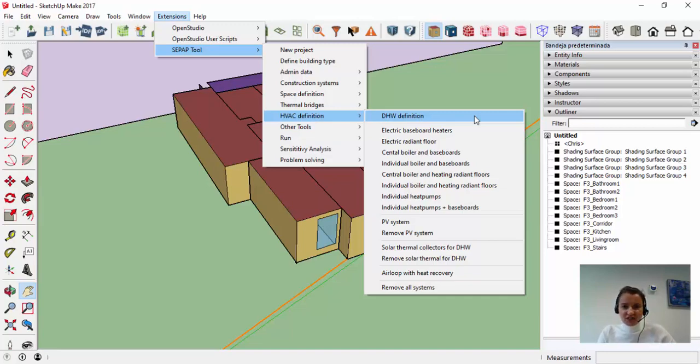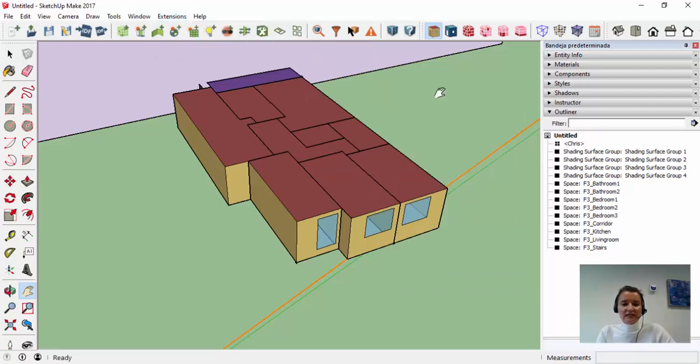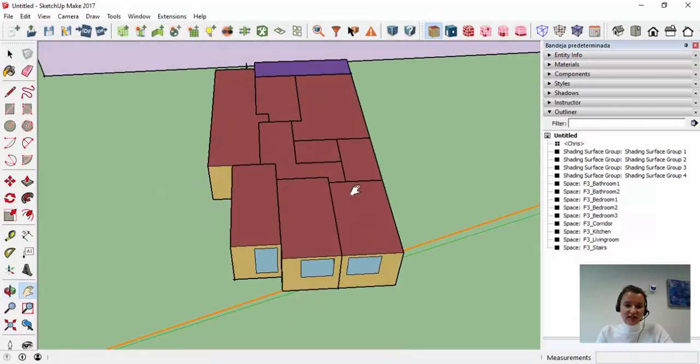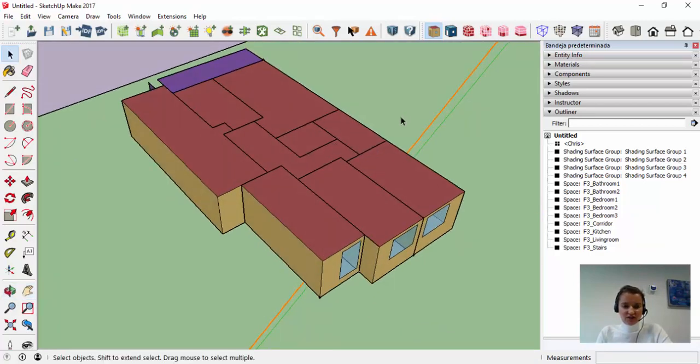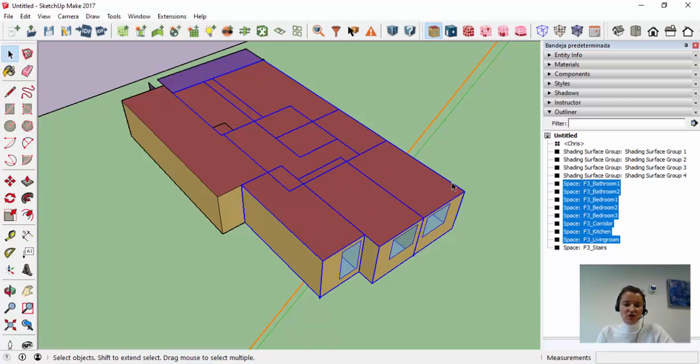HVAC for heating. In this case, I'm going to choose one of the default templates included in the SEPAP tool. I'm going to choose central boiler and baseboards. That means we need to select first the spaces for the definition. Don't forget this because it's very important. I'm going to select the conditioned zones first, all the thermal zones included in the dwelling: 2 bedrooms, 3 bedrooms, corridor, kitchen, and living room.